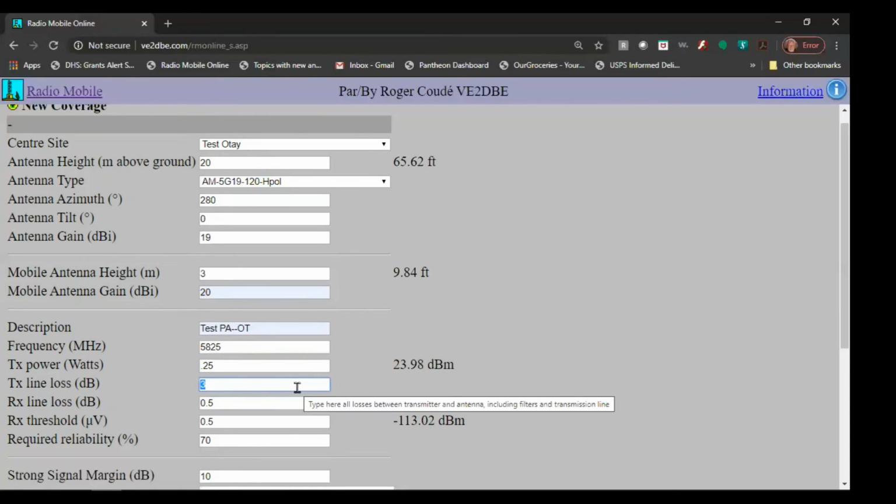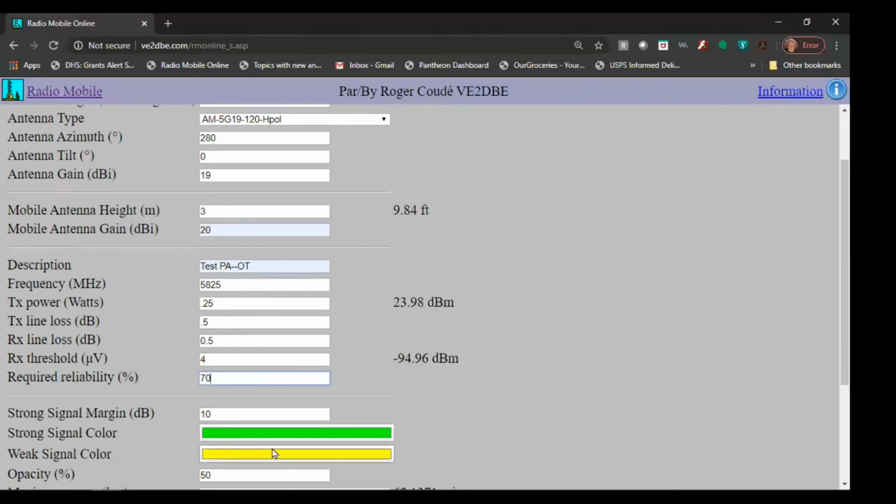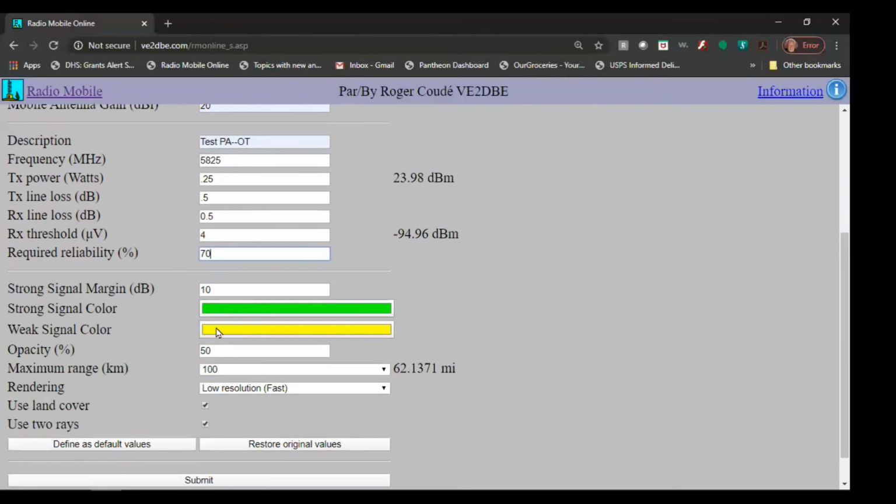And remember that we're running a 1/4 watt. And remember that our transmit line loss is 0.5 dB. Receive line loss is also 0.5 dB. And our receive threshold is 4 microvolts. 70% we're going to leave, and you can leave the rest of these too.